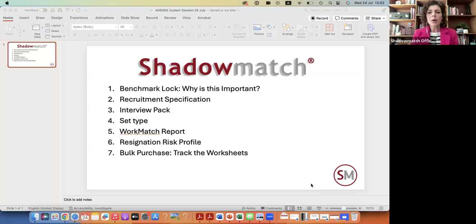So I think at this point, let me share my screen and just go through what we will be discussing today. There you are. So this is our agenda for today. I'm just going to go through the list, and then we'll tackle them one by one. So I would like to look at why it is important to lock the benchmark.